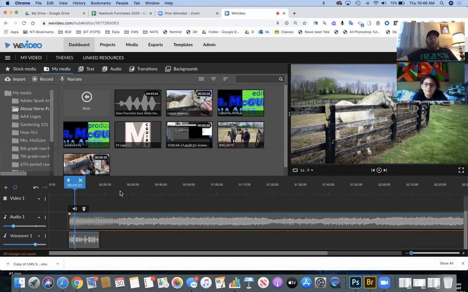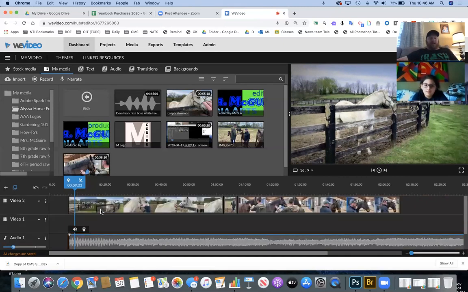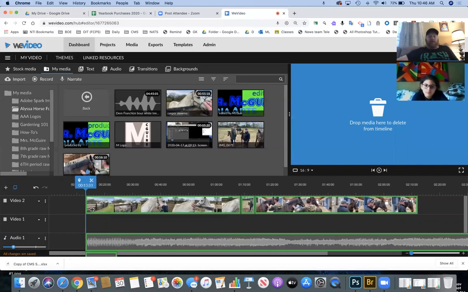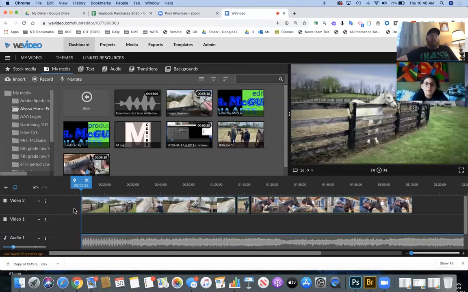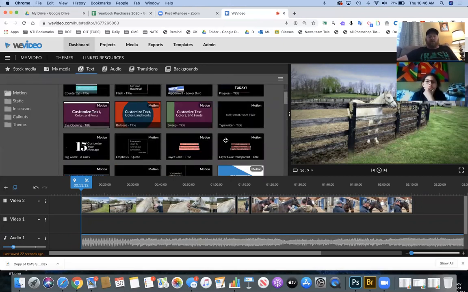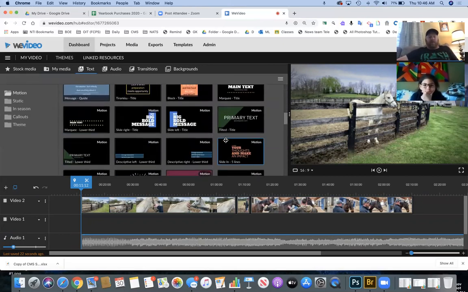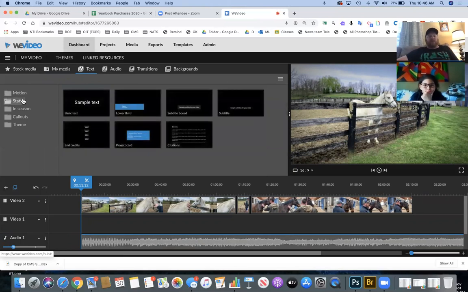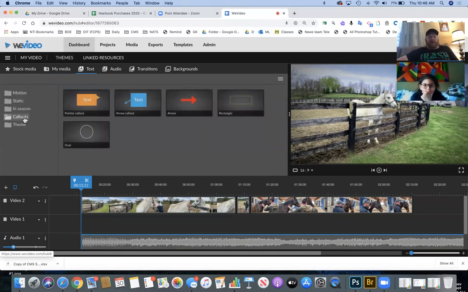So the other thing is with the video. Let's say I put this video in and I put this video, and here's a little trick. You hit Control A and you can move the whole thing around, because before you begin, you obviously want to start your video with some sort of text. What's cool about this is you have all these stock texts. You got the motion text, your callout texts, your theme text, your static text.